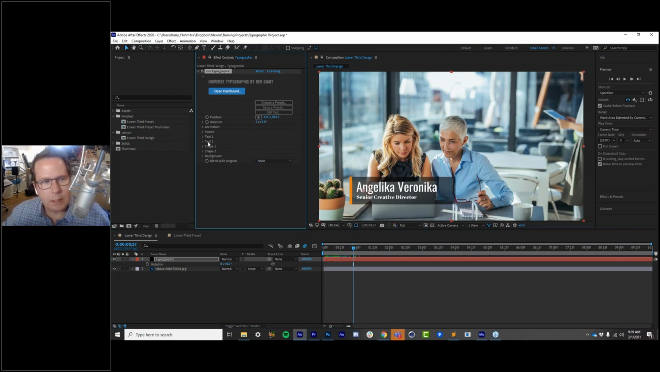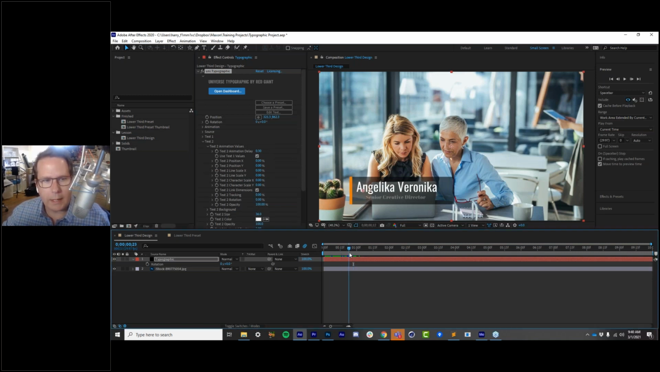And let's do the same for text 2. Text 2 also has its own animation values. Oh, actually, look at that, I forgot I put that in there. If you don't want to deal with it, you can just leave this checkbox checked to use the values of text 1. So it's just going to follow the same animation values. But if you want it to animate slightly differently, you can do that.